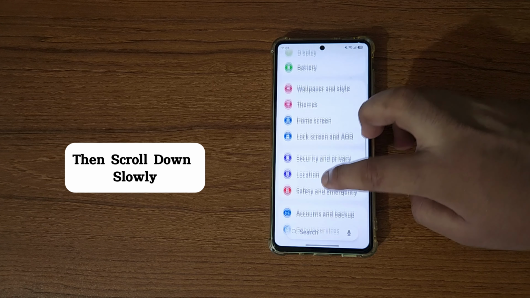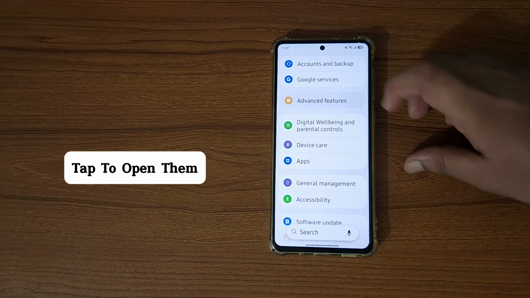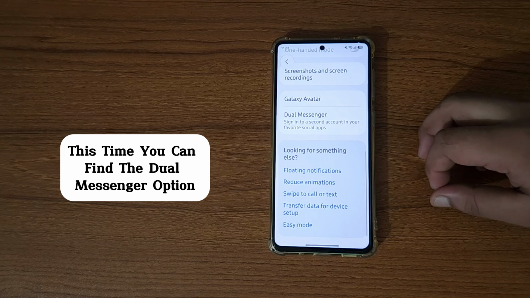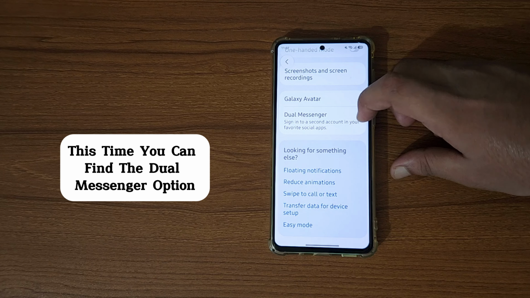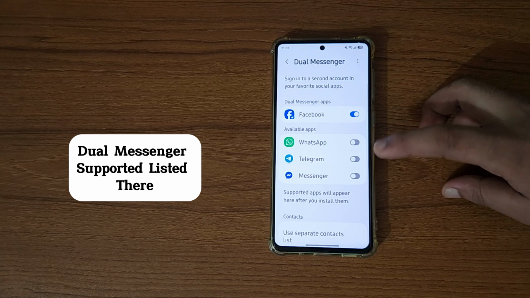Then scroll down slowly. Here you can find the advanced features option. Tap to open it. Once you are on the advanced features page, scroll down again. This time you can find the dual messenger option. Tap to open it. You can see all of the available dual messenger supported apps listed there.